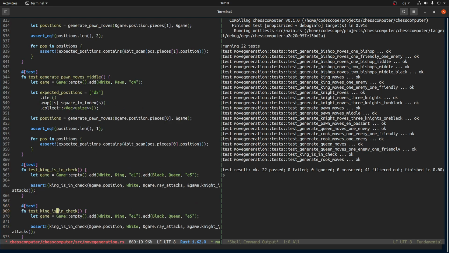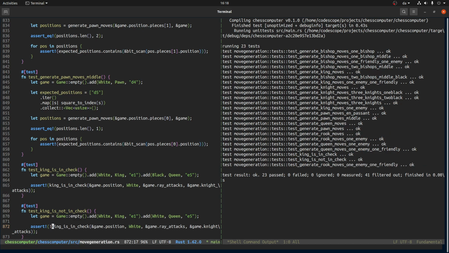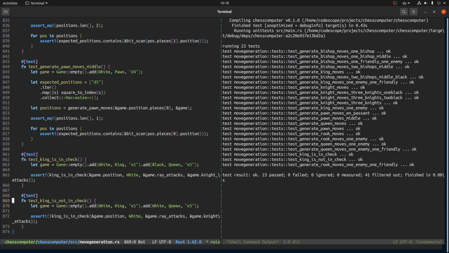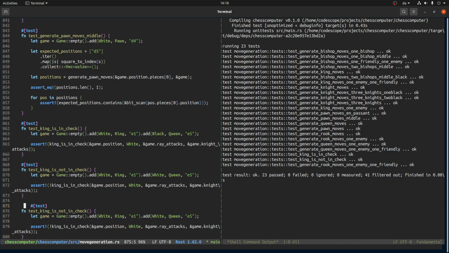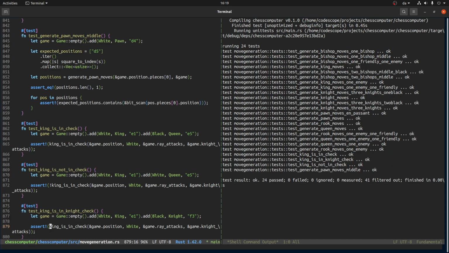Now let's do one where it's not in check. So for example, we can change the queen into a white queen. Then we just assert that it's not in check. Also okay. Then we can do one where it's in check, but it's a knight. So let's add a black knight at, let's say, f3. It's also okay.